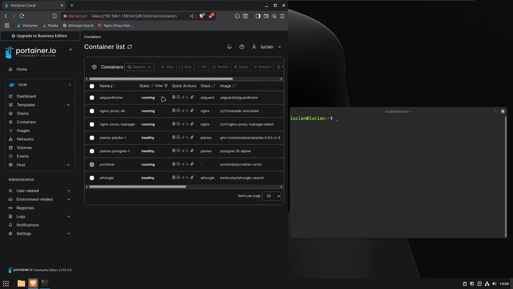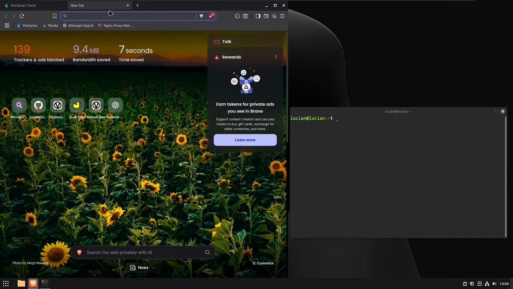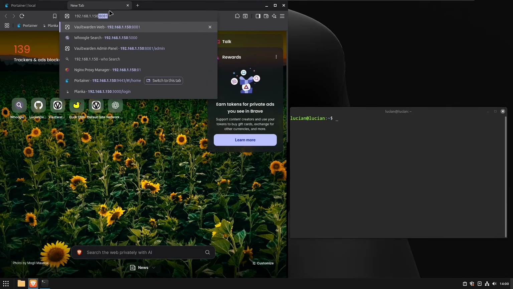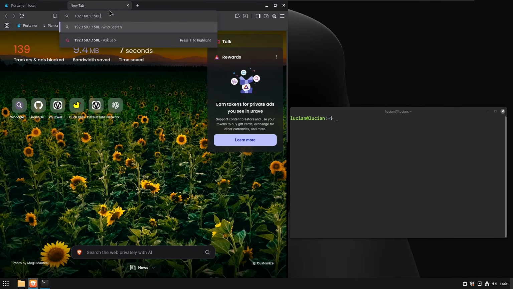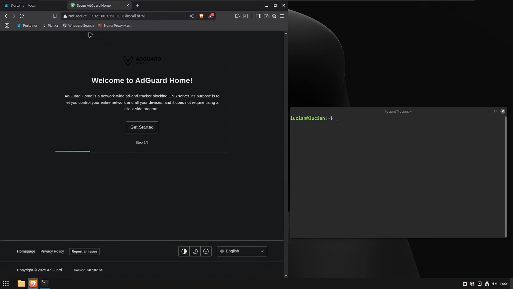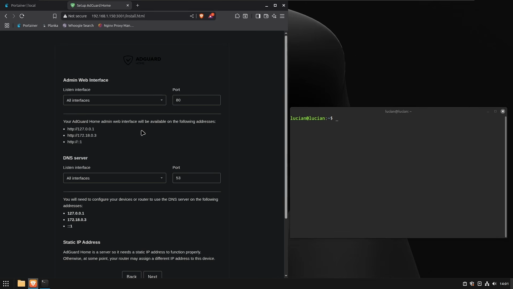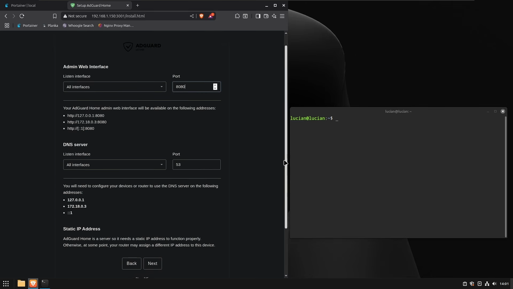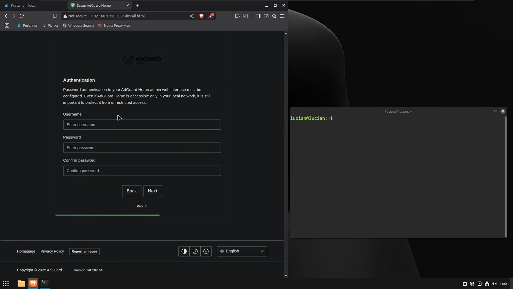And now we have to do our setup. If we open up a new tab and go to the IP address of our server, and then port 3001, now we have the setup for AdGuard. So we're going to click on get started. All interfaces, this is for the admin panel. We're going to switch this to 8080. And we can leave that on 53 and hit next.